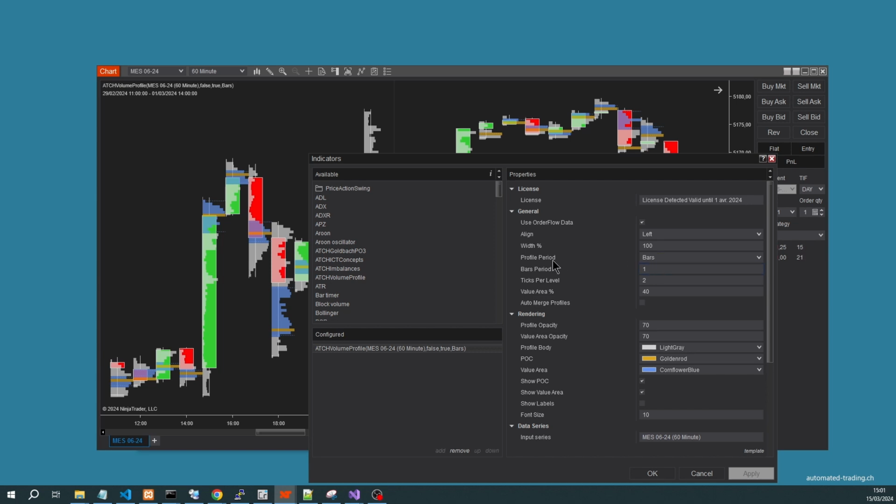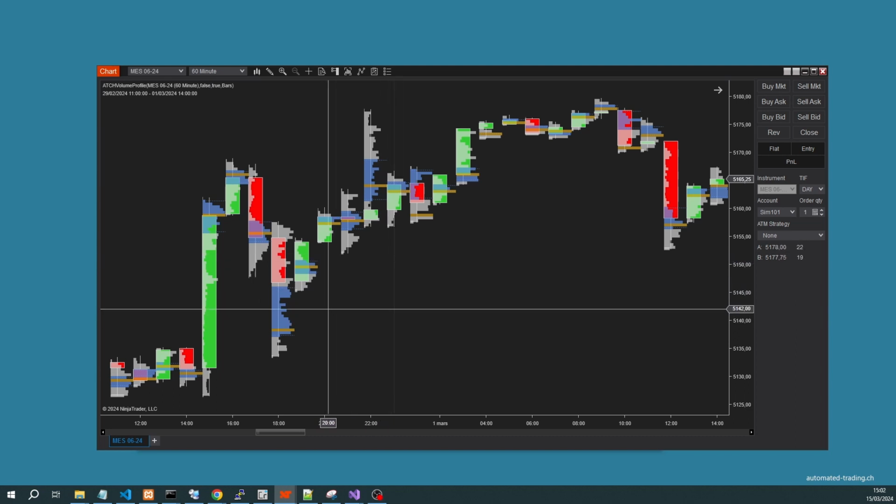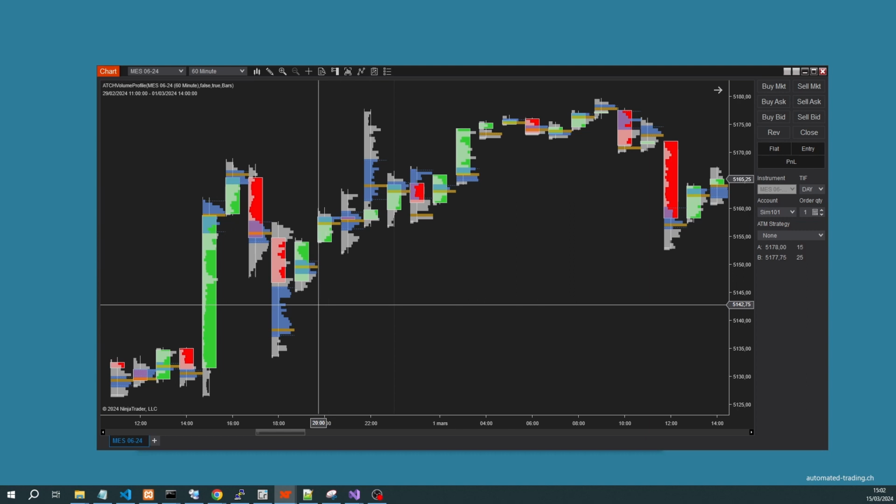I left the period as bars and one bar as the bars period, and I increased the tick per level to 2 to have a more aggregated volume profile. And I also modified the value area percentage to 40. Now the default value for this value area percentage is 68, which comes from what we call a normal distribution. But we can decrease this to 40 to have a smaller value area.